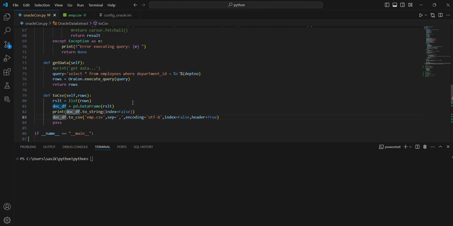CSV conversion part of the pandas library itself. So I'm hard coding the emp CSV file name, the separator, that is the delimiter, and what type of encoding you want. This is the standard, UTF-8. And index, again the index column, the running number, I'm ignoring, and header I make sure is the column information I want to produce. Since it is not returning anything, I'm just giving this method as pass.